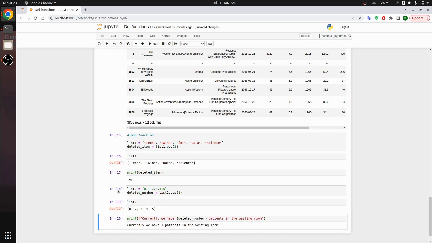So this is the usage of the pop function, that we can store the deleted item and use it later on in making more functions or making more calculations.